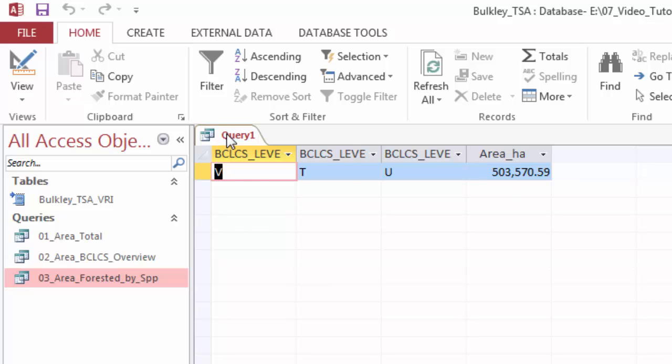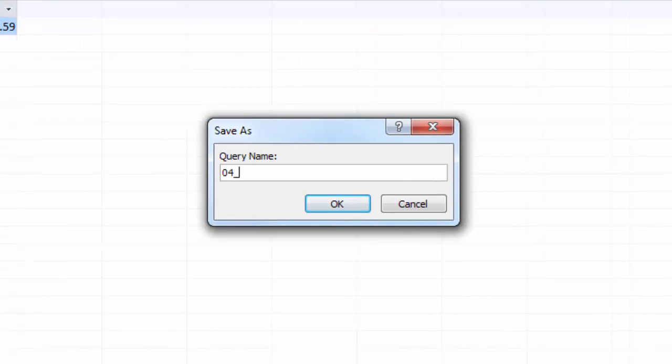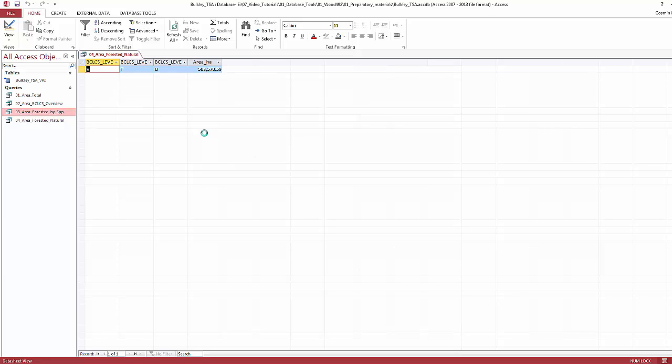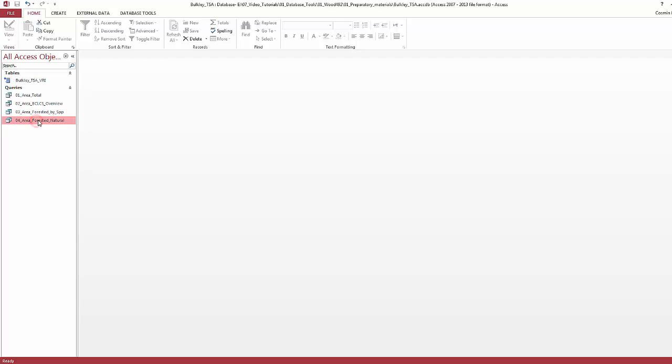Again, to save the query, right click on it, click save, give it a name, 04 area underscore forested underscore natural, meaning these are all natural stands with no harvest history on them. The next query I'm going to create is pretty much the same as this one. However, the only change I have to make is harvest date from being null to not being null.